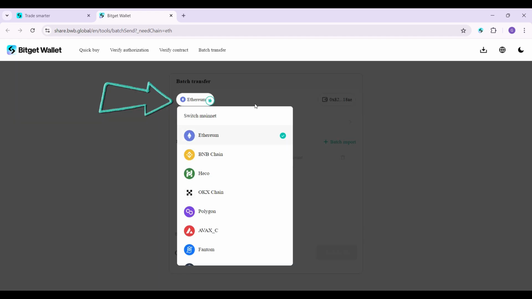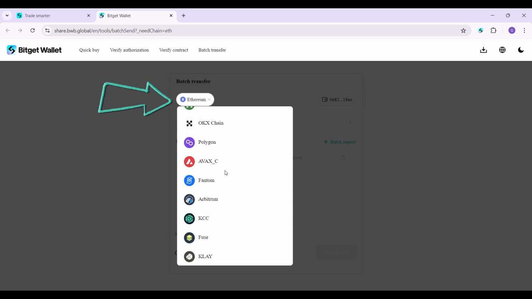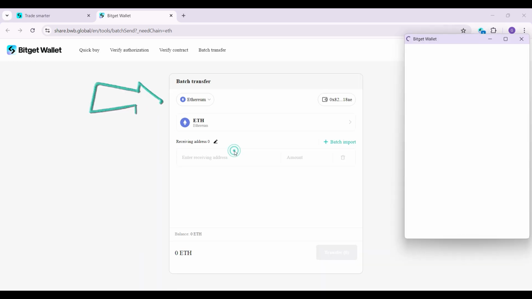From here, as you can see, you can change the mainnet as well. Currently, it is in Ethereum. You can change it to BNB and others. It is up to you.